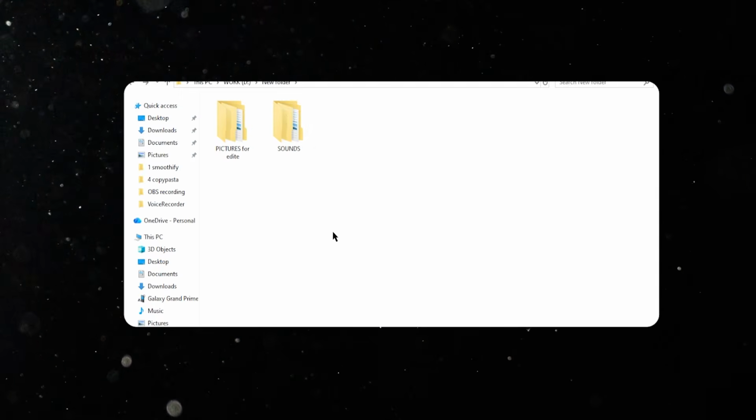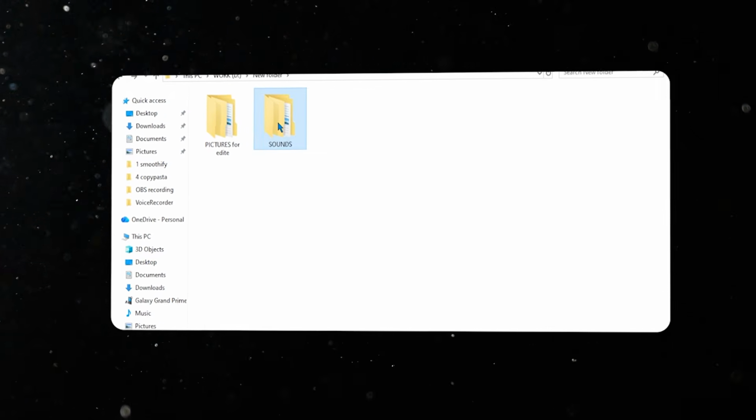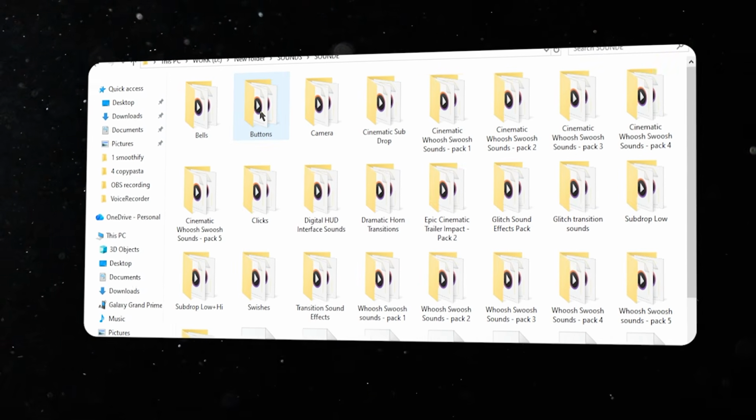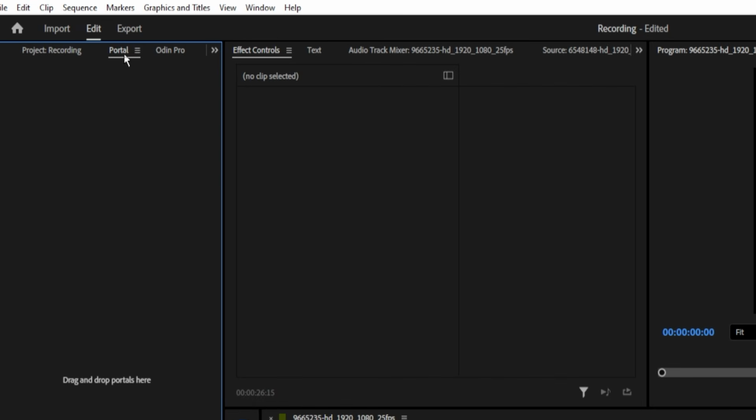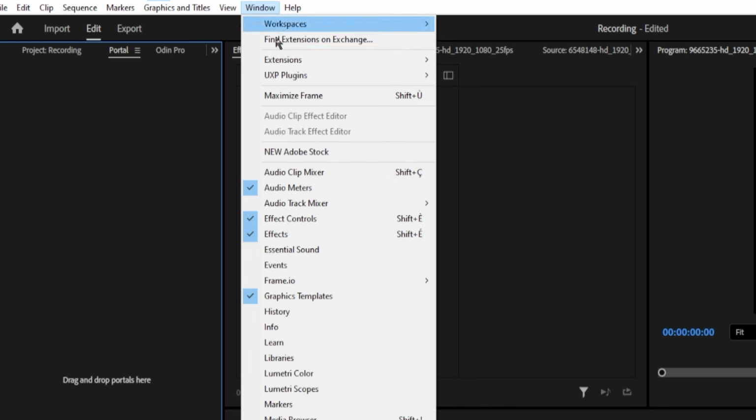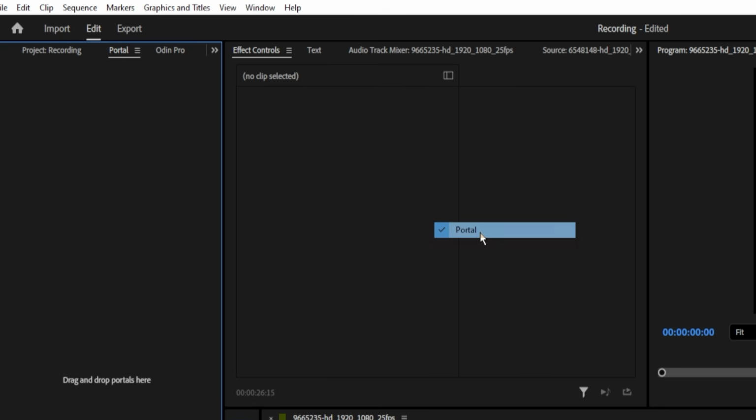Portal is number 5. You might have B-rolls, SFX, pictures, and more, but still you end up digging through folders every single time, which takes forever. To make my workflow easier, I rely on Portal. This plugin is insanely basic, but genius. It works like a personal library. Premiere really should have this by default.